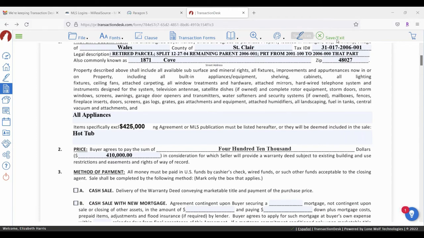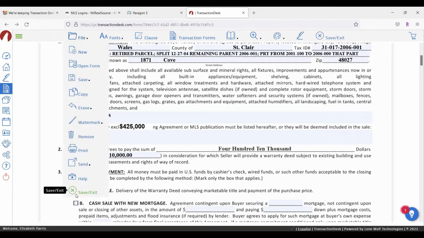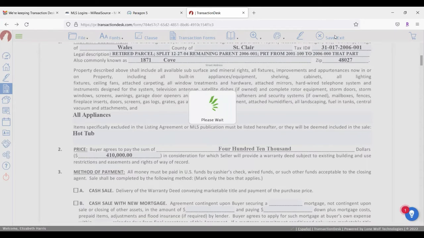So I'm going to go ahead and just hit save and exit top right corner. You also have under file, you have the save and exit down here as well. So save and exit, and we'll go out of our form editor.